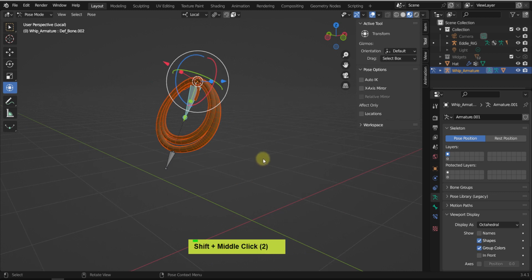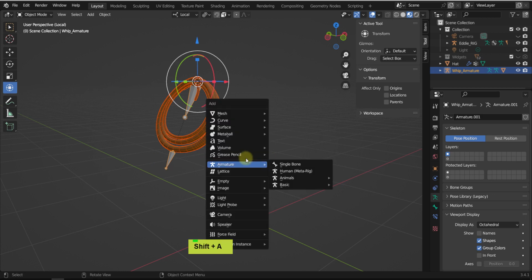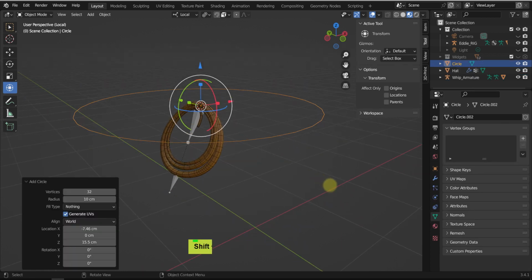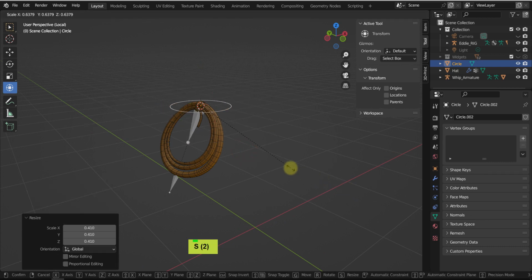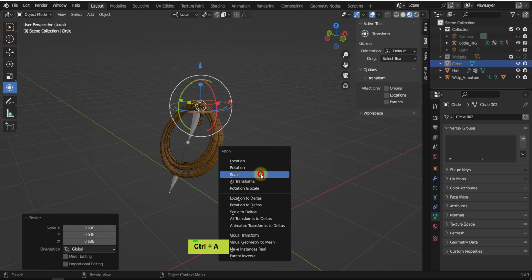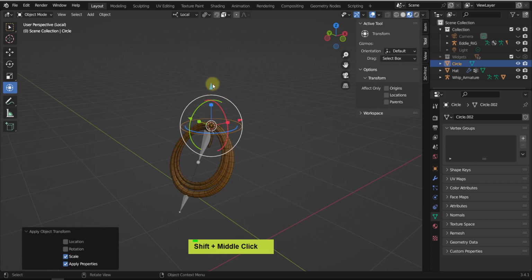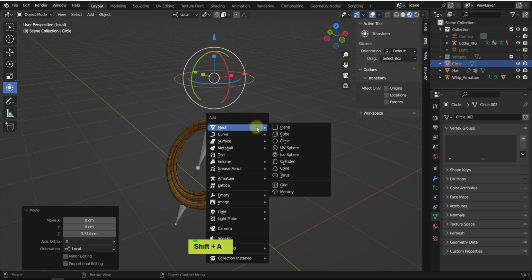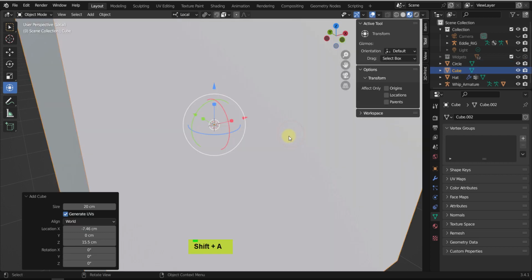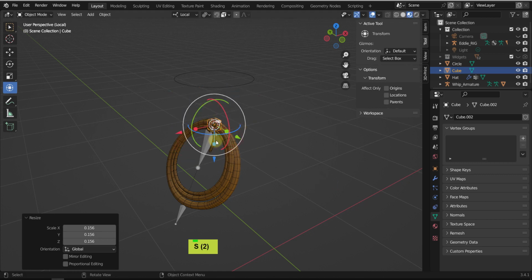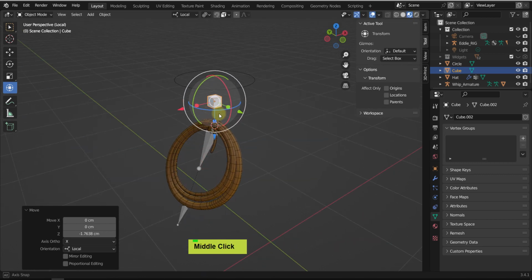One widget will be Shift A. I'm sorry, we are in pose mode. Shift A, and mesh and circle. And whoa, this was huge. Let me just narrow it down, and Control A, and scale is reset. Let me just move it away. We don't want to disturb this. And Shift A, and we need a mesh cube. And this is huge as well. So let me just dial this down and move it.